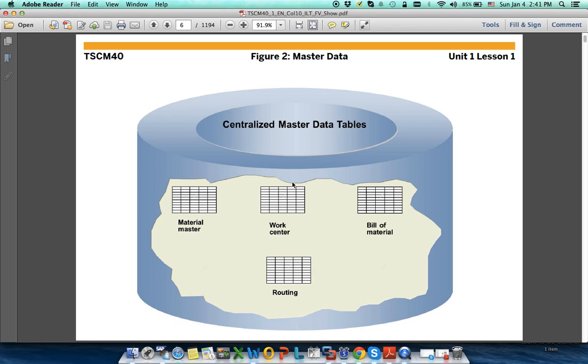Then, after the operation is done, we have a semi-finished good that is going to the second operation. Here, the semi-finished good with another component from the bill of material can be processed in order to obtain another semi-finished product that goes to the next work center. And in that way, we can obtain the finished product by following the routing.